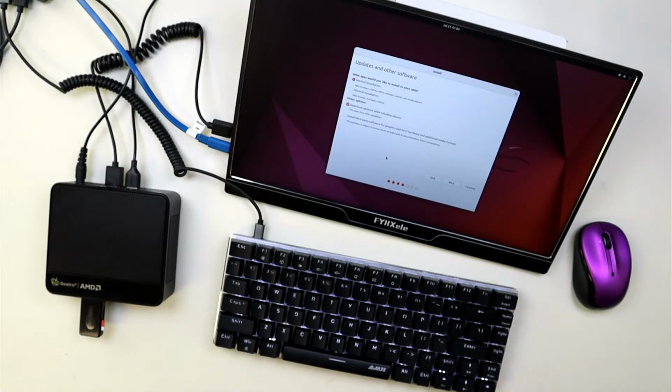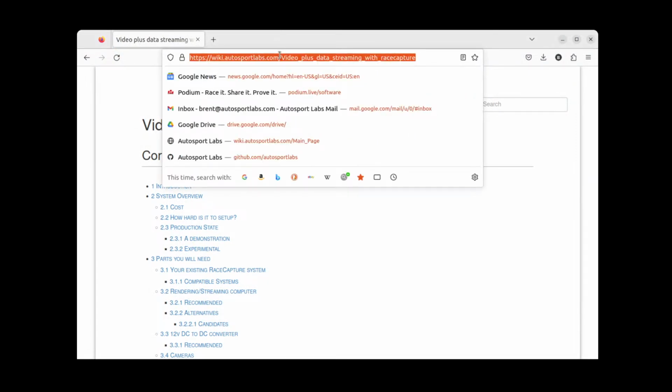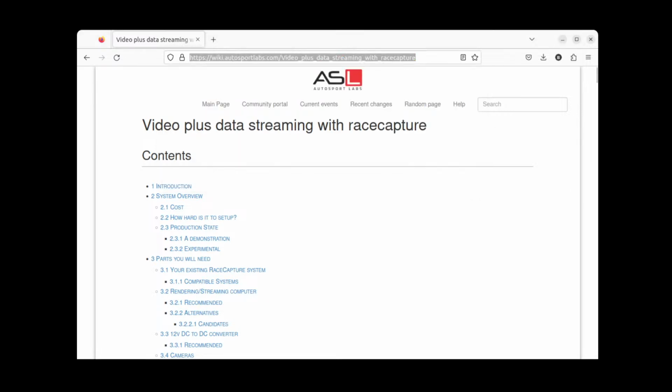All right, so I'm going to switch over to our wiki and get you familiar with what the instructions will look like. So if you go to our website, wiki.autosportlabs.com, I'm going to paste it in the chat here. Bring this link up so you can follow along when we go through the installation.